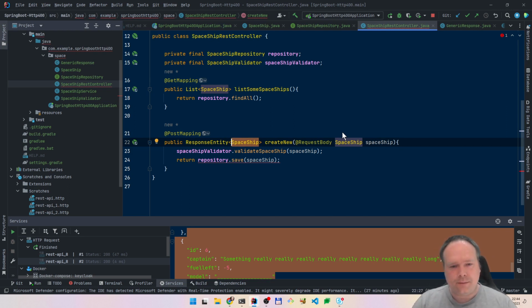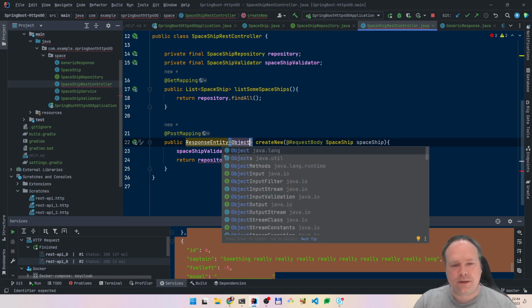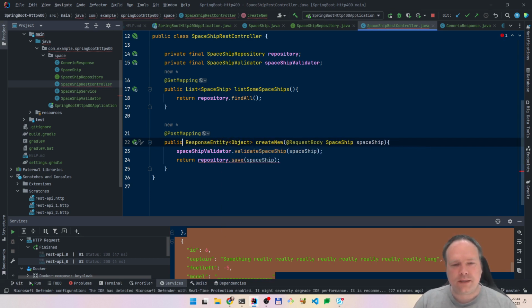Okay, so that means that we cannot return a response entity with the type spaceship. We have to use an object, or we could also just return a string and then convert it to string ourselves. We have those two options. First of all, let us try with the object first.